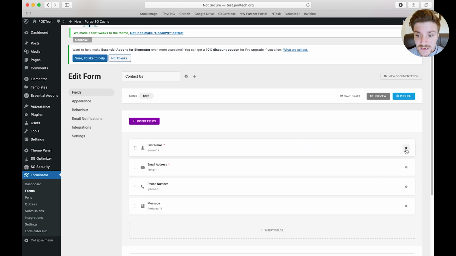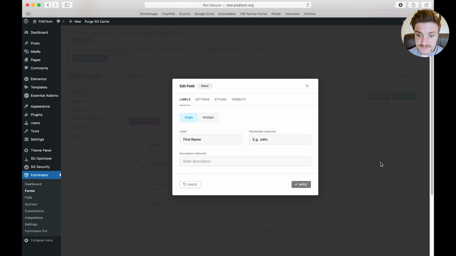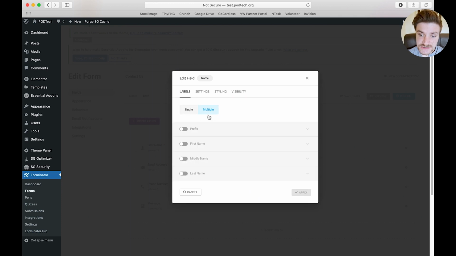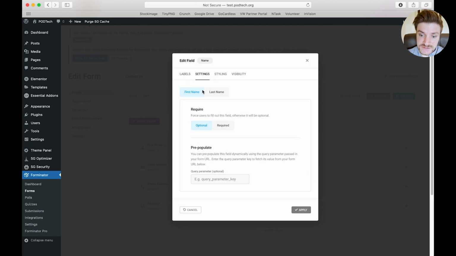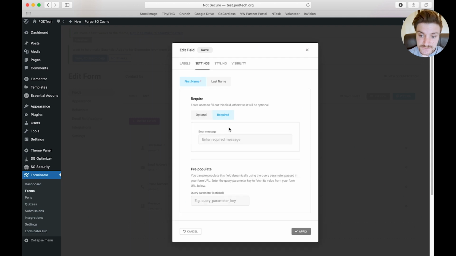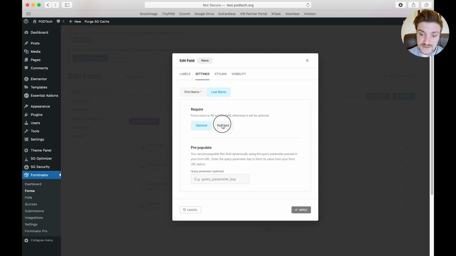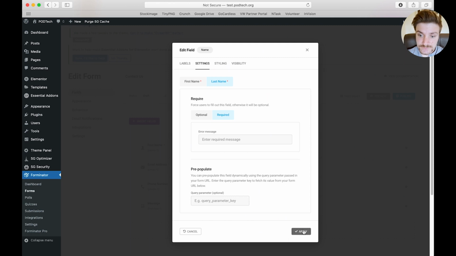But what I like to do is just tweak a few of these forms to make it look a little bit more professional. So if you click the settings and then edit field, we can actually change this to select multiple, and we can have first and last name. Double check that it's required. So it's saying optional. So we want their first and last name. So you click required. And then it will automatically force that they need to have their first name. And if you want them to have their last name as well, you can click required too. And then apply.